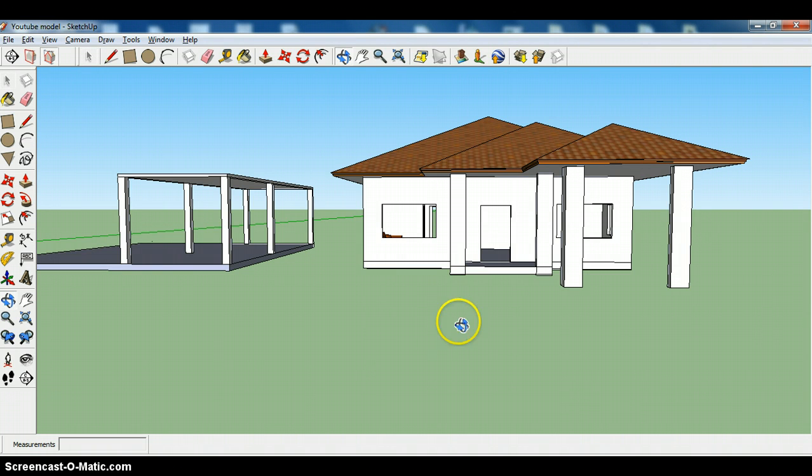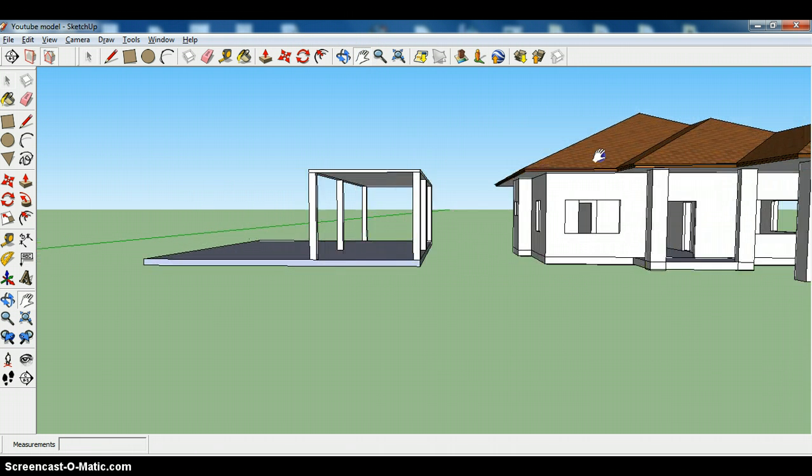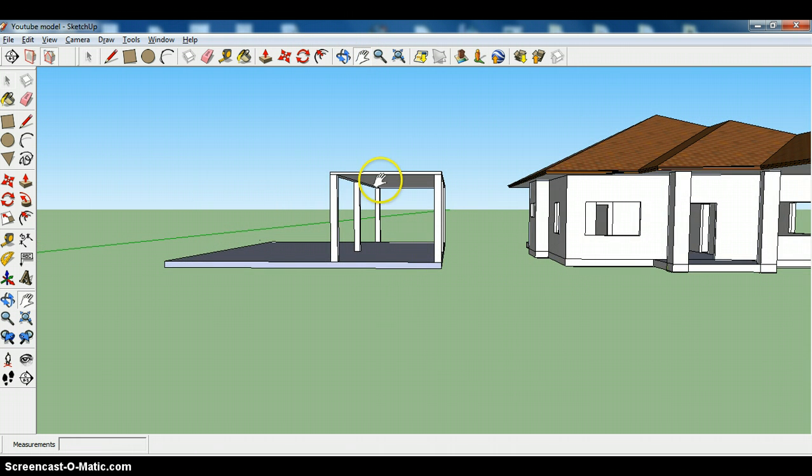Okay, so the model that we made is a one-story building, and we didn't have the opportunity to do any stairs. So I took the liberty of making a slab right next to it with a deck, which I'm going to connect with a set of stairs, just to demonstrate how to do stairs in case you wanted to make a two-story model.